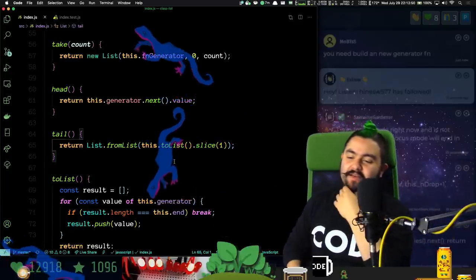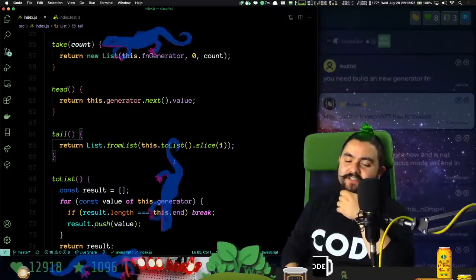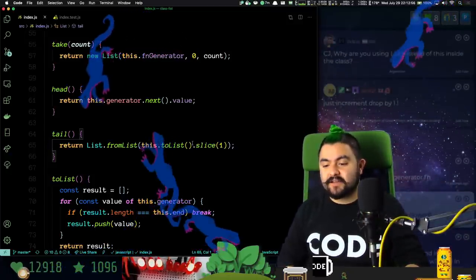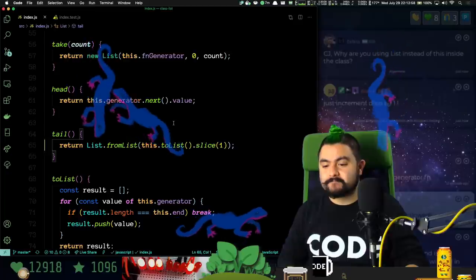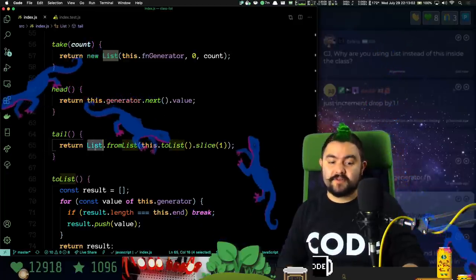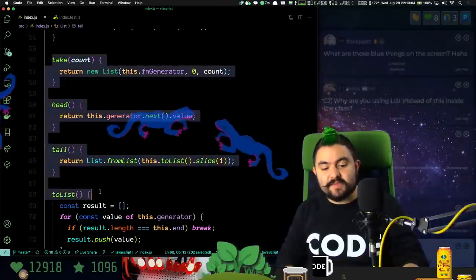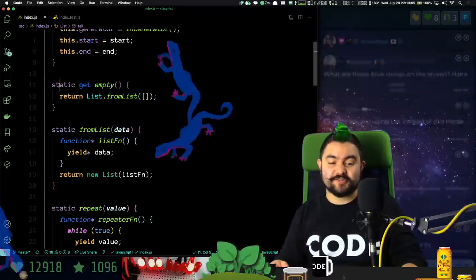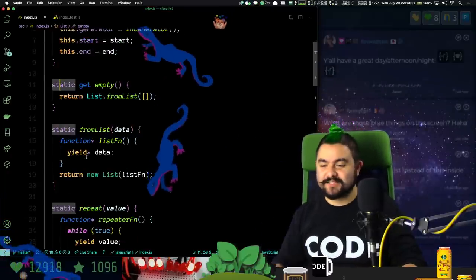Because it's saying, a mob is saying we need to build a new generator function. Technically the tests pass, but why are you using List instead of this inside the list class? Because it's a static function. Yeah, so these are all instance methods, so you can use this. And these are all static functions, which you access from the actual list value.